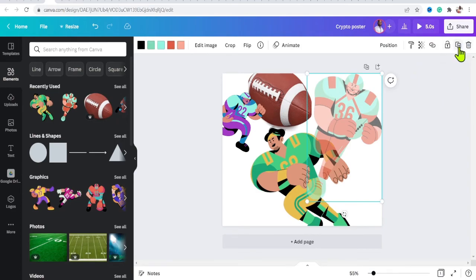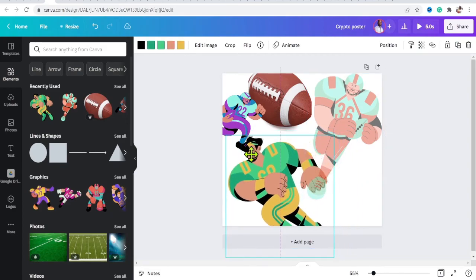So you can also duplicate anything you are using. Let's say I wanted to make this guy double. I use this duplicate button here, or you can use Ctrl+C, Ctrl+V. Ctrl+C means to copy and Ctrl+V means to paste.